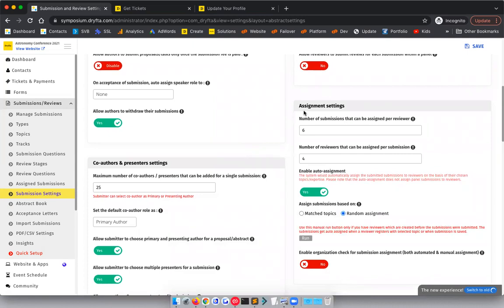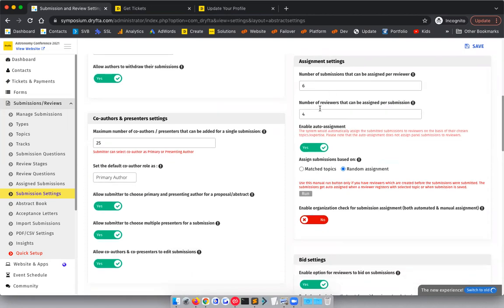We also have automated assignment settings, where you can set a limit on how many abstracts can be assigned to each reviewer and how many reviewers can be assigned to each abstract. Once you have set these limits, whenever a new abstract comes into the system, it would be assigned to the right reviewer automatically based on these criteria that you have set. You can also choose to assign submissions based on random assignment or matched topics. So the topic of the abstract and the expertise of the reviewer both have to match, only then the system would assign that abstract to that reviewer.